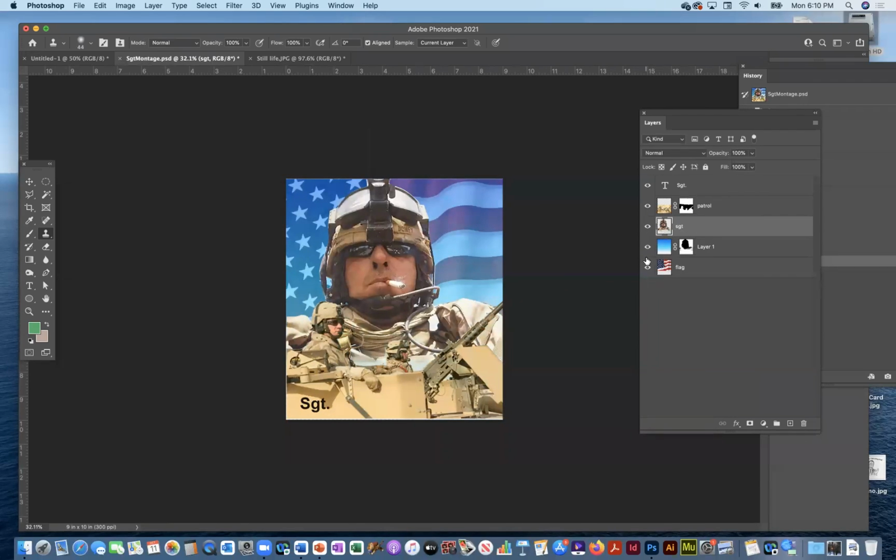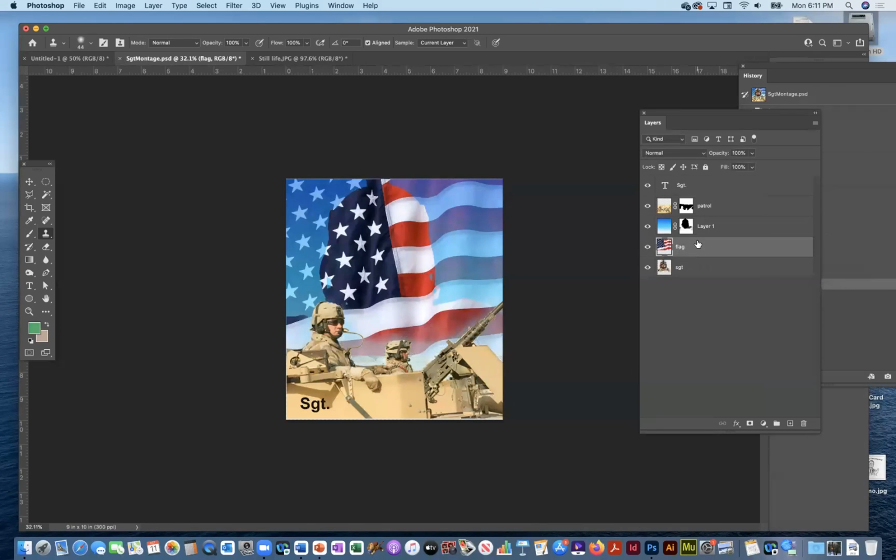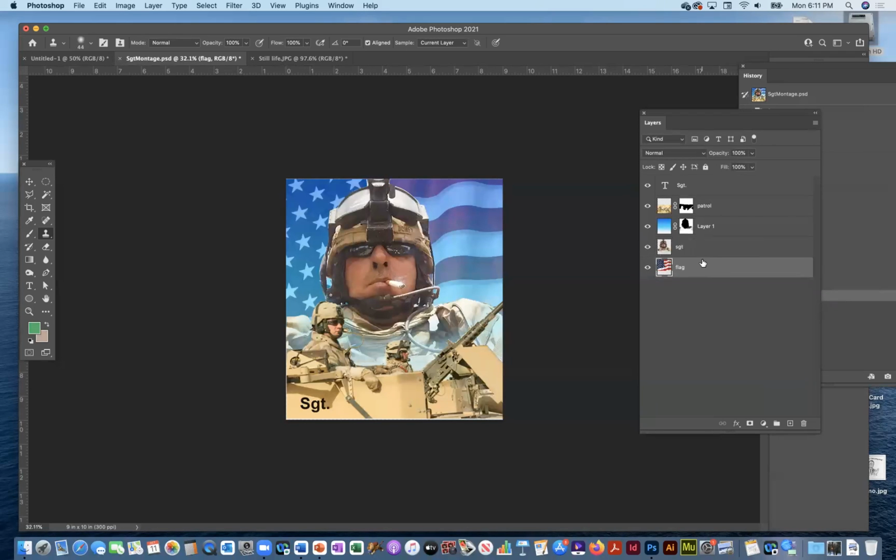So by moving it up there, we missed some of that blue that was in this image. So let's put it back. You can see it. There it came back. Let's put the flag on top and we lose our guy. All right, so those are layers. Layers are great. I love layers.